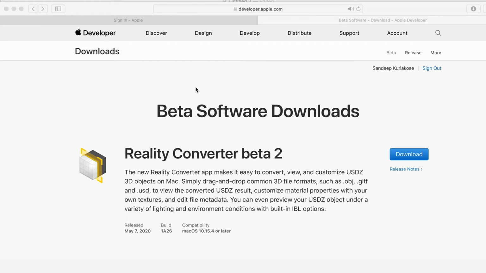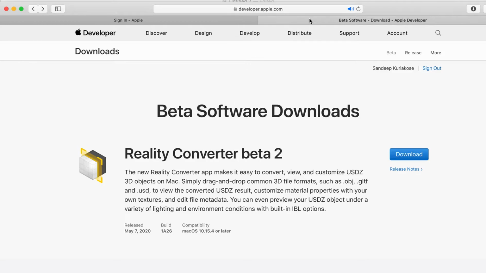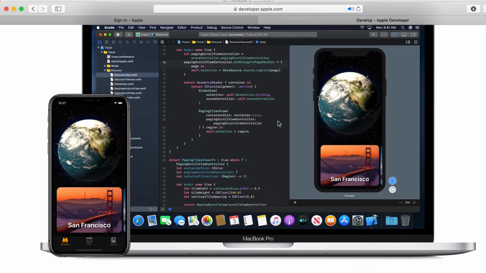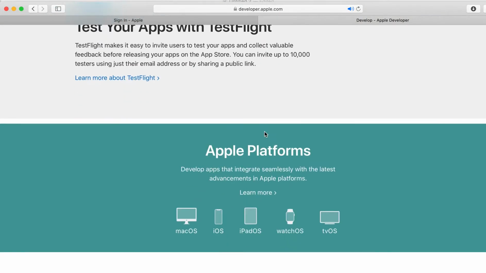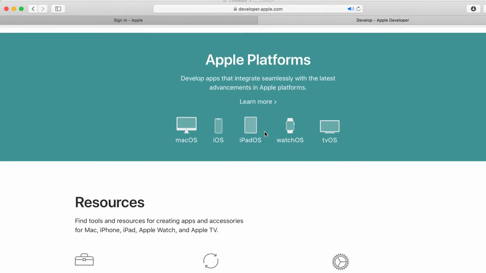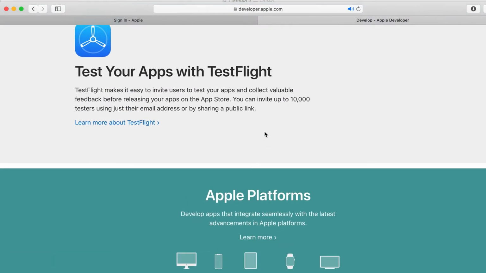Now the download sections of the Apple developer. We will go to the develop section, and in develop you will be able to see Xcode, Swift, and TestFlight. TestFlight is an application which is mainly used for testing.